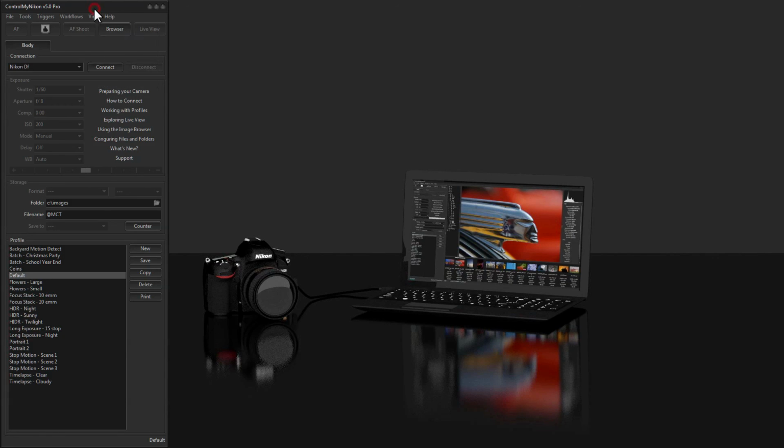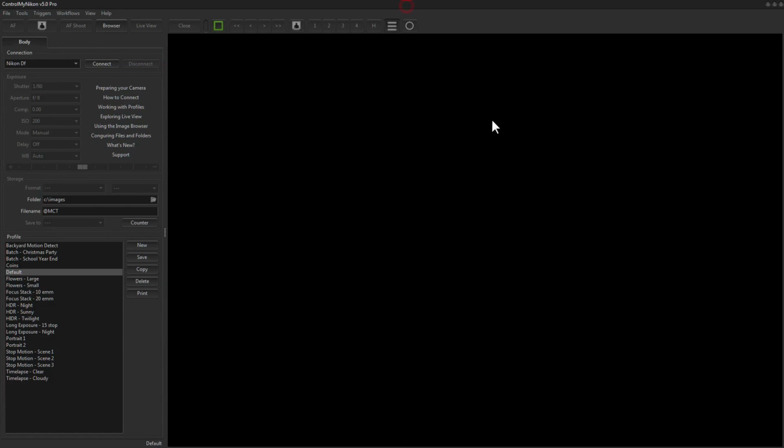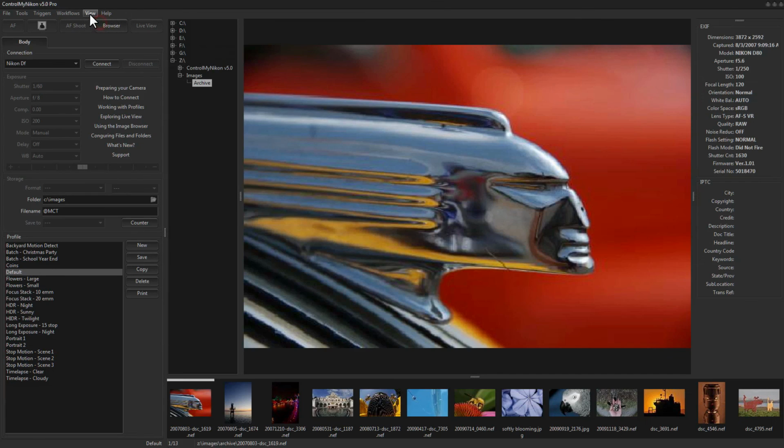Okay, so now you'll see that we have the browser is hidden and the live view is attached, but you're wondering, where is the live view window? All you have to do is you just drag this wider, where you can maximize it, and there it is again. Okay, I'll bring them both back to where they were when we started. Browser attached and live view attached.